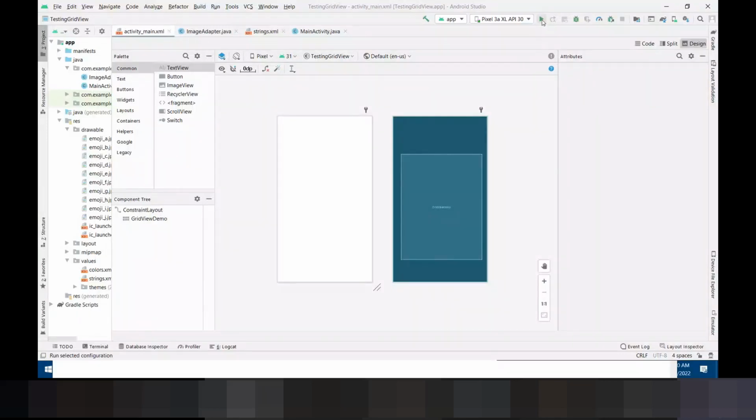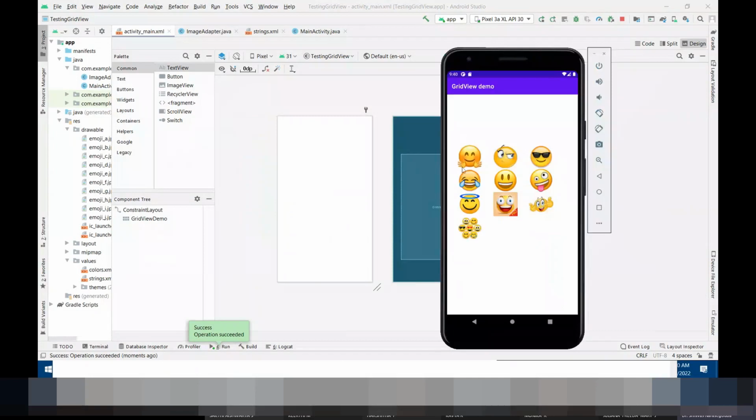Okay, this one is a grid view. I just want to run the program first, and we'll show you the output. How should the output be? Then you'll get an idea about what we are doing here. So this is the output grid view.